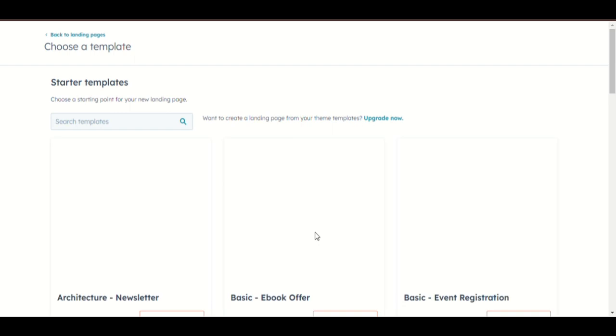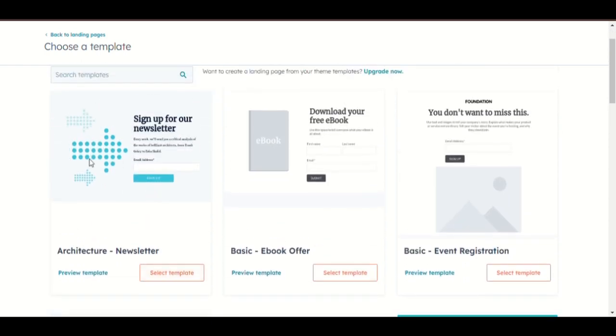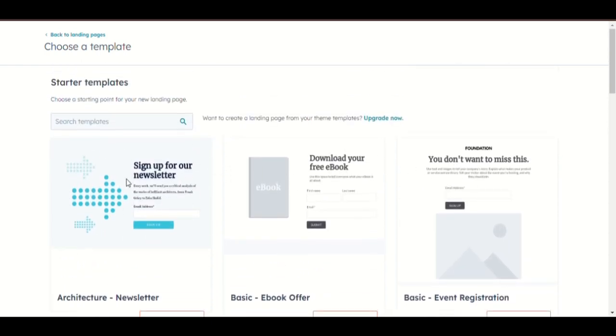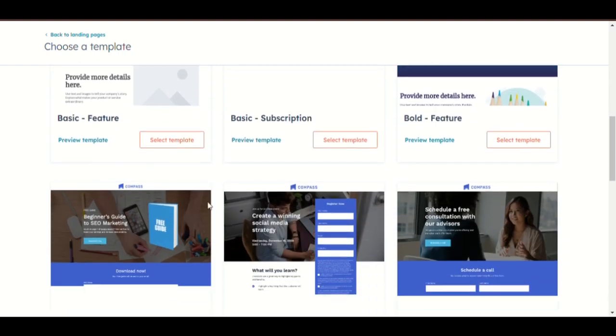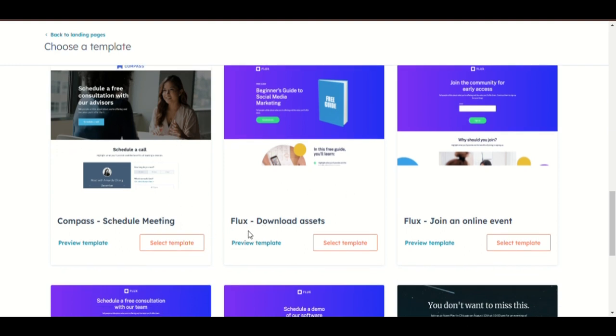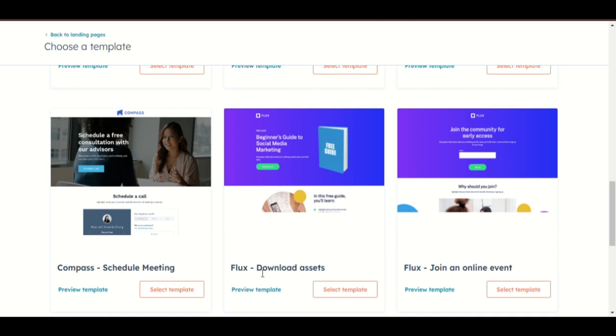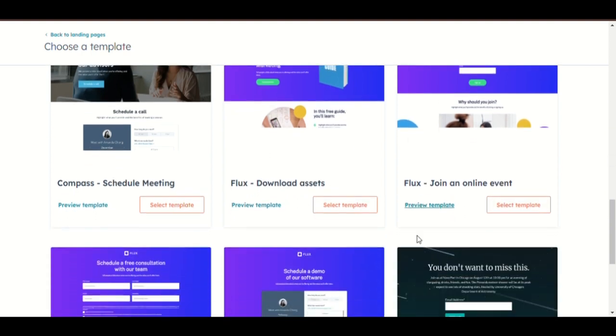It will now open what we call templates, or in Salesforce we call it builder, where you build some things for yourself. This one has some templates you can choose from. You can choose any of these templates for your landing page. It depends on what you want to build. This one says compass sending meeting. This one is flux download assets.